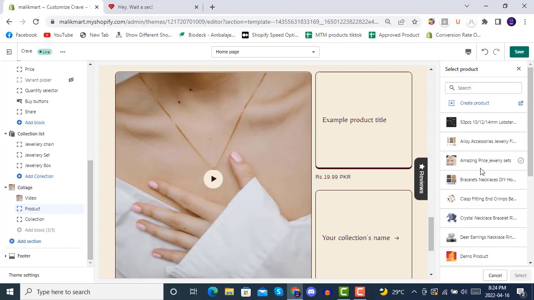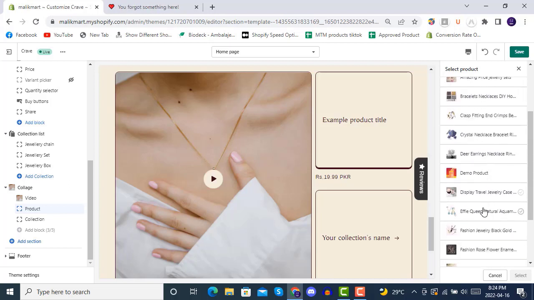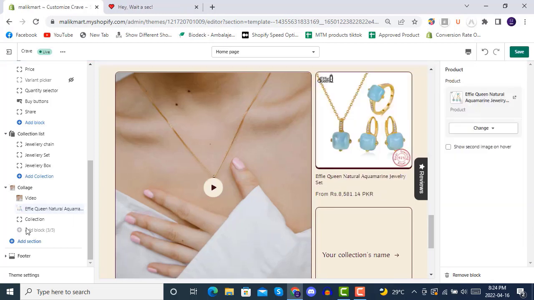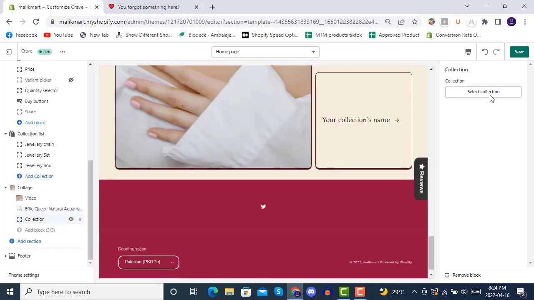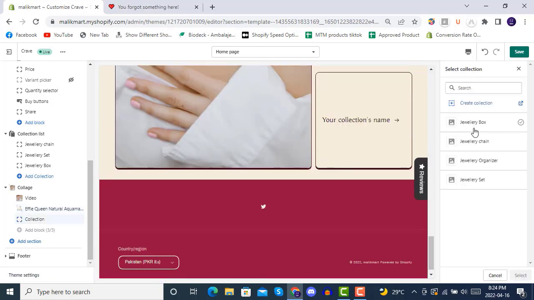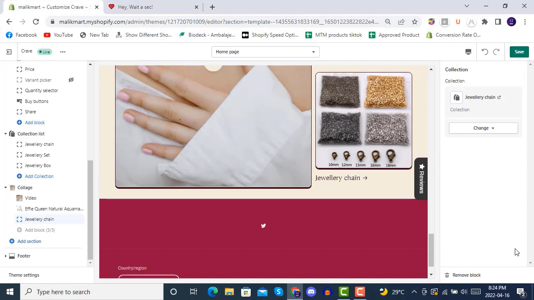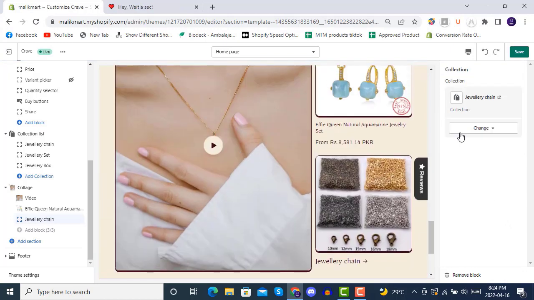So inside the product you can select some products related to that you want to show, and inside the collection you can add some collection. So in the collection section you can add a product, a collection, and a video, right?